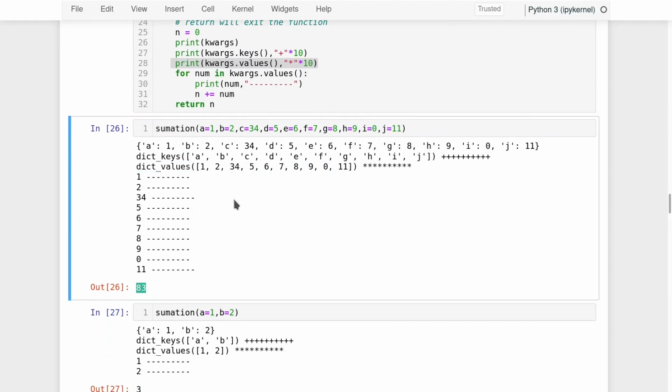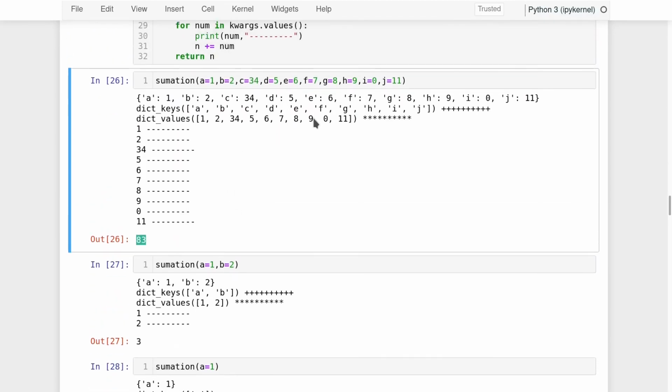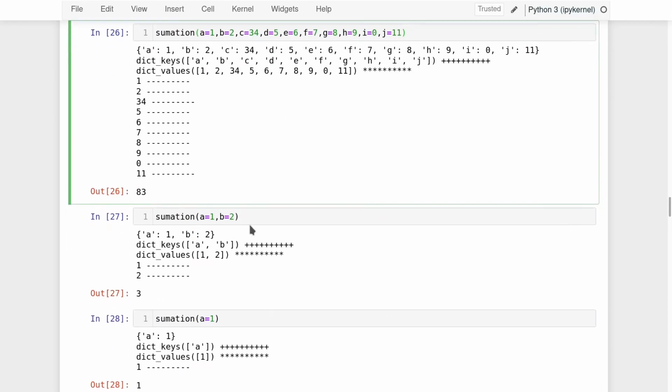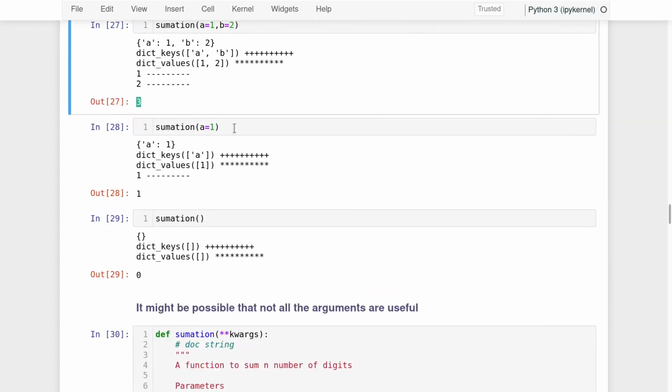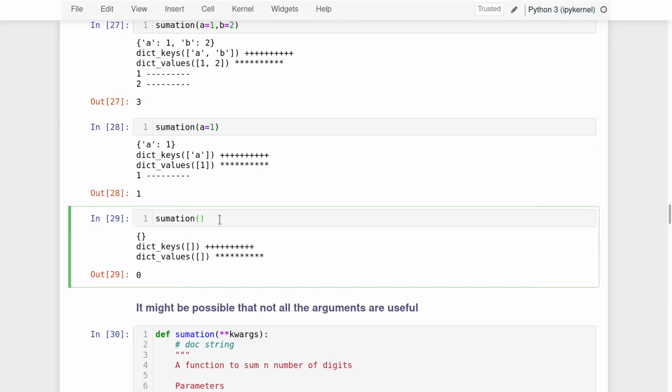Now over here, as I mentioned, it will accept variable n number of arguments. Earlier we provided some 8 or 11 keyword arguments. Now over here we have provided only 2 keyword arguments, that is a equal to 1 and b equal to 2. In that case, the keys will be a and b, the respective values will be 1 and 2, and the final sum will be 3. Again, if I provide only a single keyword argument, I am going to get some value like 1, that is the summation. And in case I do not provide any keyword argument, the function will be blank.